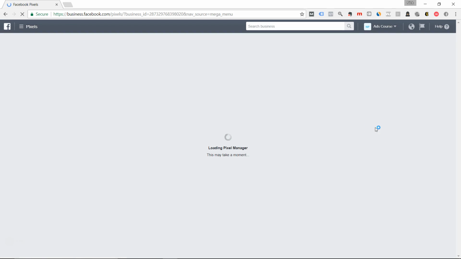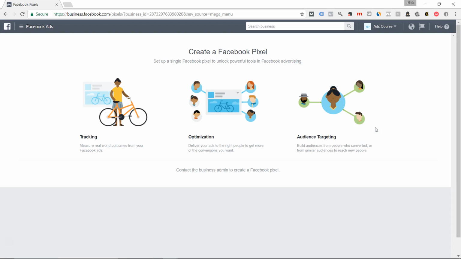So we need to first create a pixel. All right, and explaining the Facebook Pixel is actually done perfectly well right here. There's no reason for me to go try to create my own images or graphics or anything, because they tell you what the pixel does.